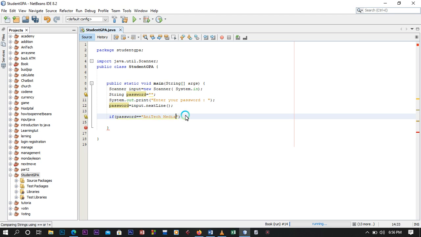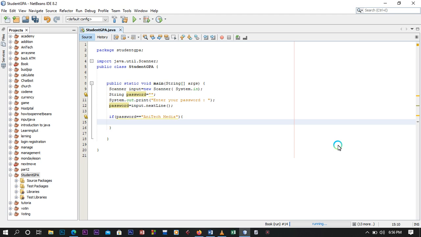Easy. So this is the password that I have stored. If the password is equal to what? Anitech Media. You see, then System.out.